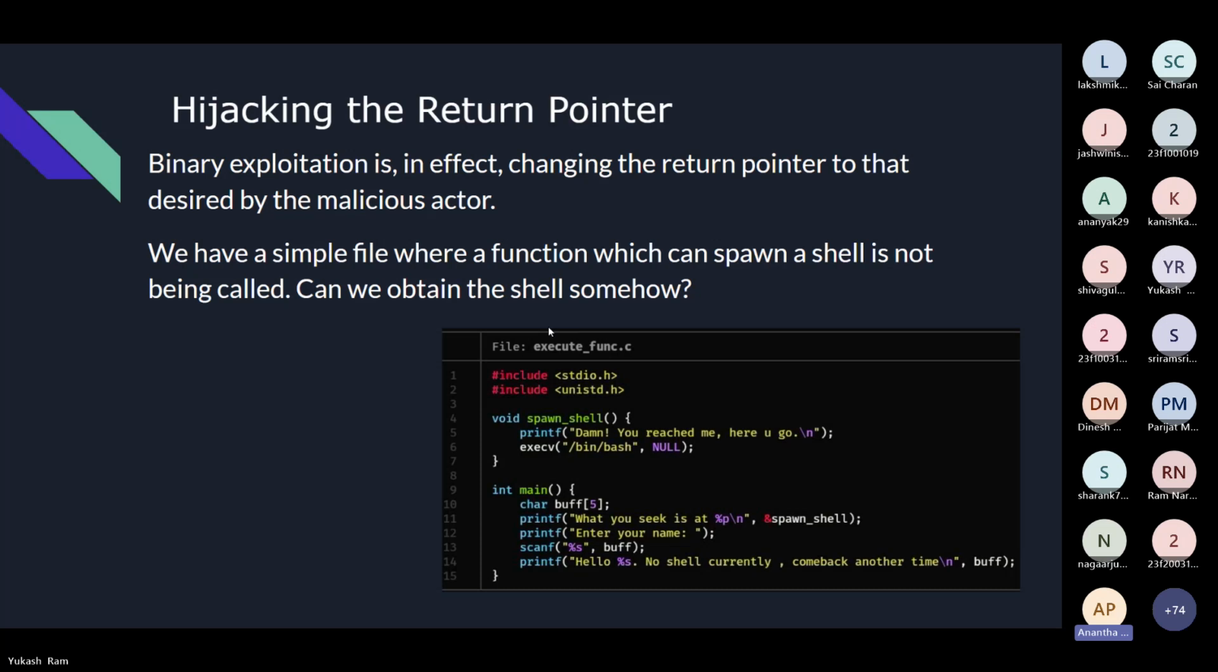So while the main function is running, if you overwrite the instruction pointer with the address of the spawn shell function, it will jump to that function and open up a terminal. So suppose you have a remote server running, so that is basically another computer providing you with some server to work on.